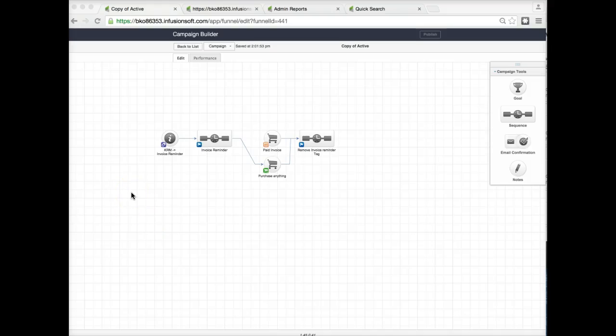All right, gang. Today we are going to go over one way to send out invoice reminders. In this particular scenario, I decided to use a tag to start the sequence, or to start the campaign. You could use a tag, or you can use a note template as well. The advantage of using a note template is that you will have a date timestamp of every single time that you needed to start this sequence.